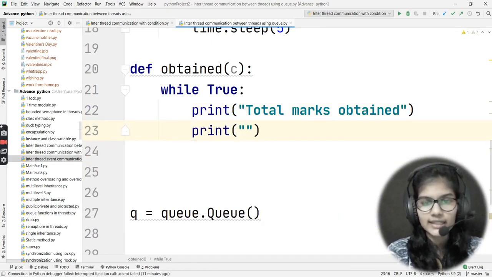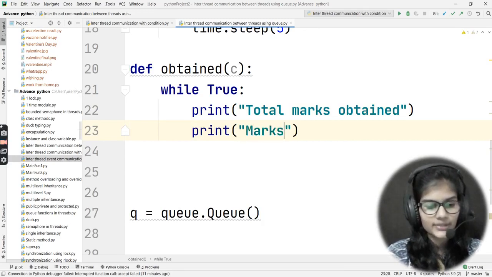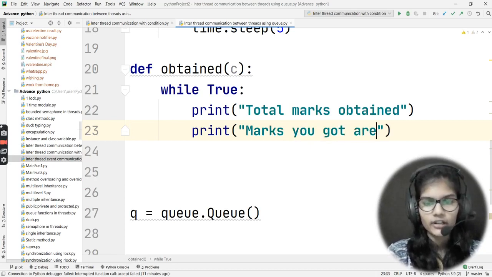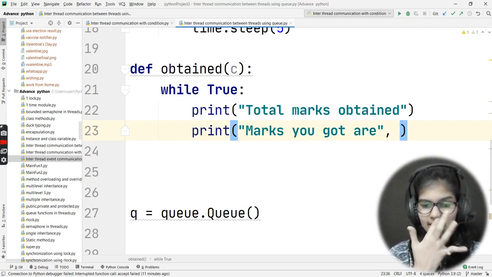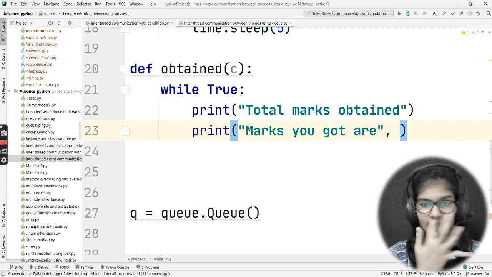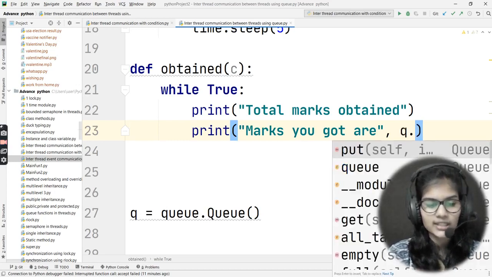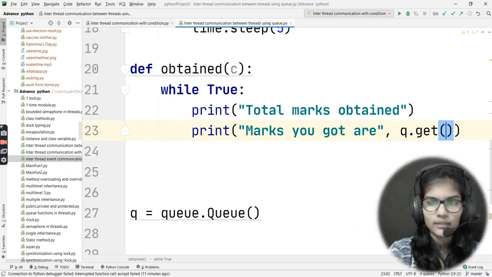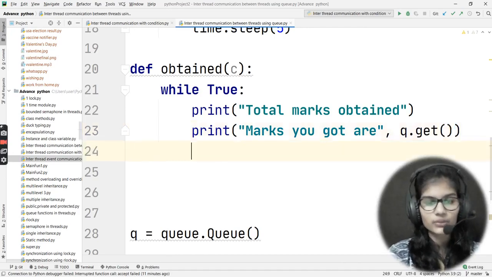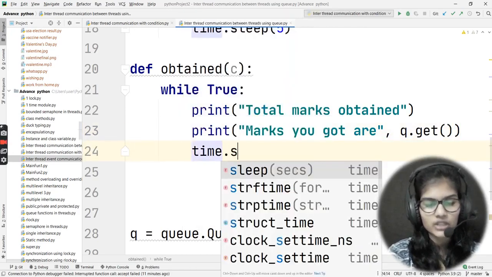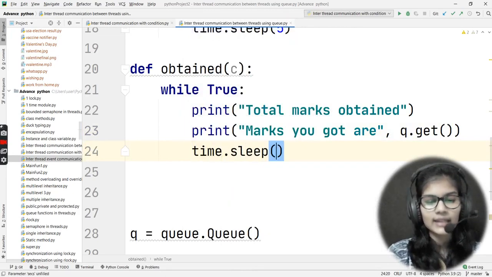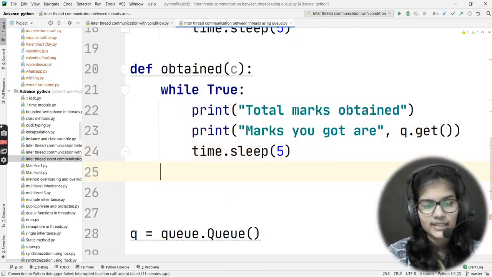Now inside this, I'll write "marks you got are", and after this I'll put a comma, and now here I'll use a function that is get. Above I had used the put, right? Now here I'll use the get, but the variable will remain the same, that is q dot get, with the brackets like this. Right, so I've just used this function, and I would again put a sleep, and let's say that is again 5 seconds.